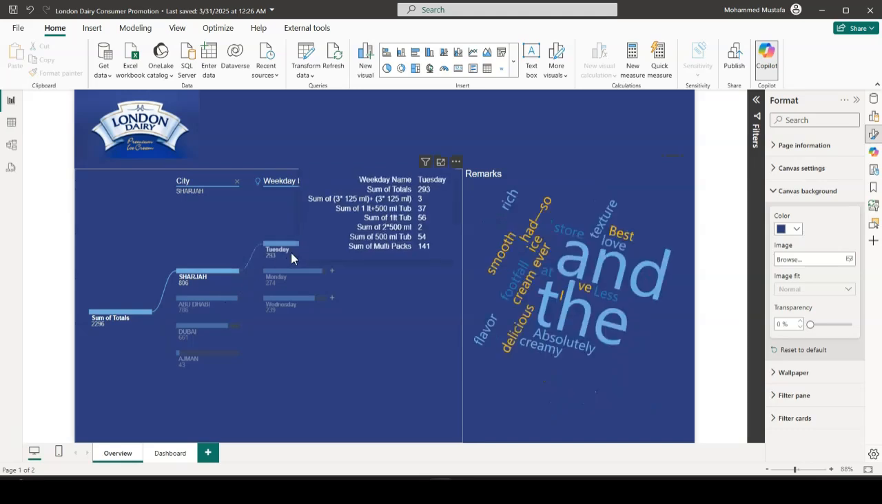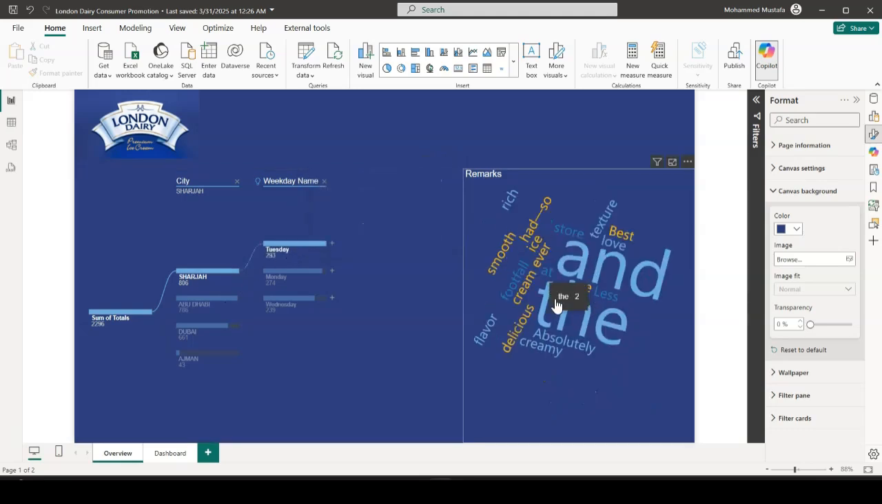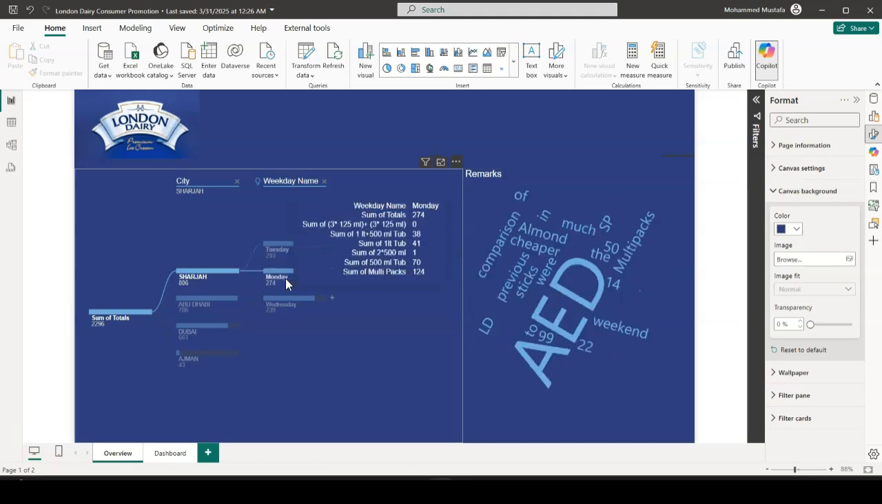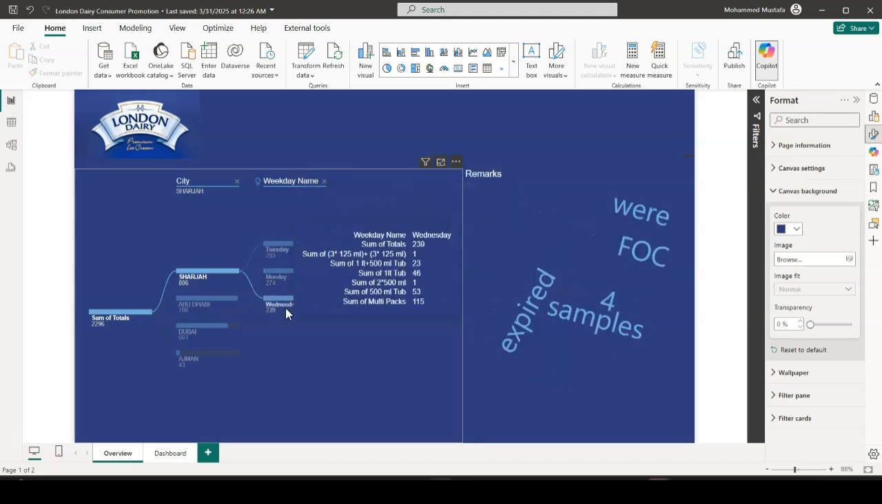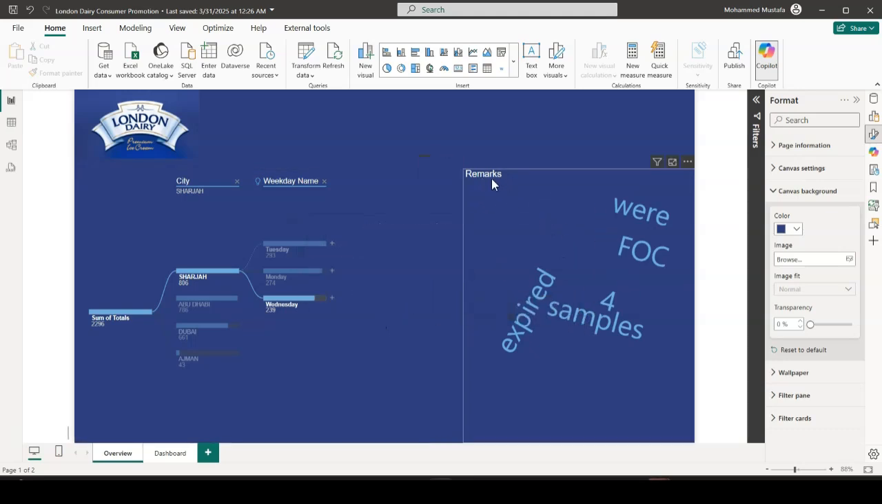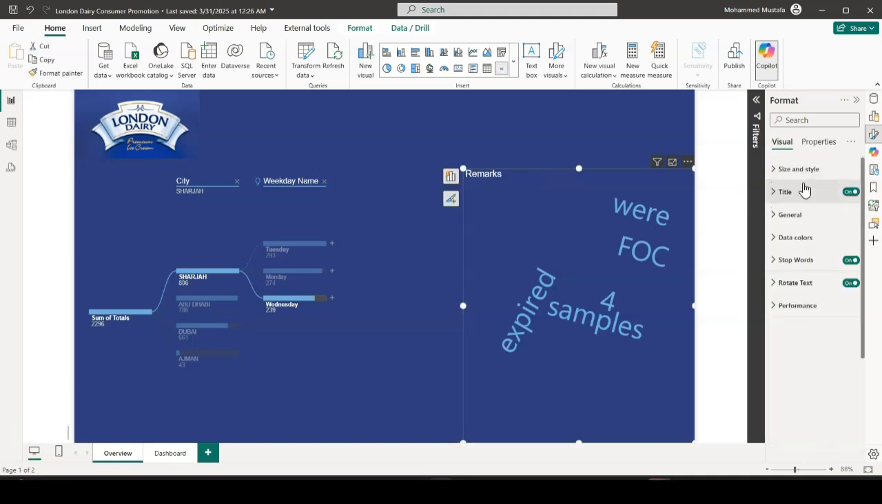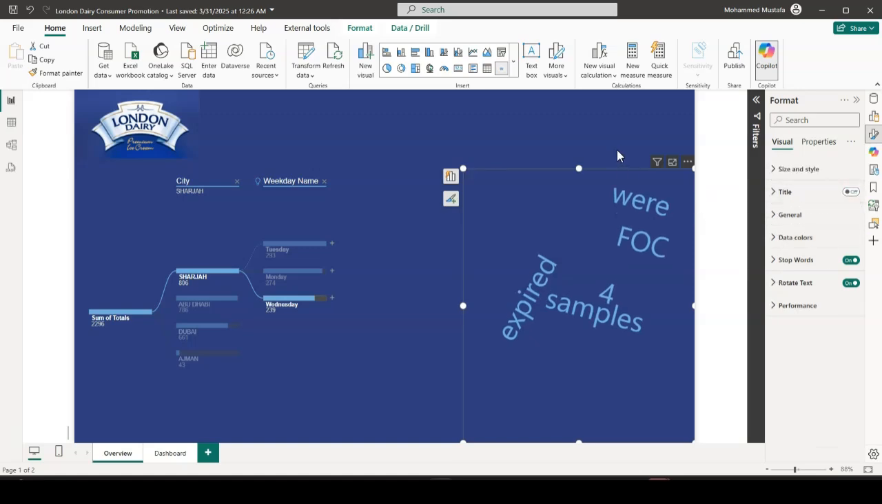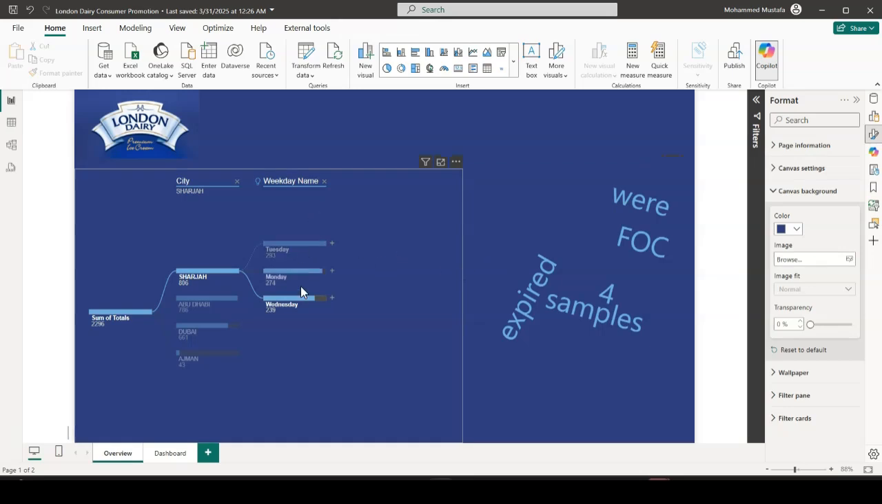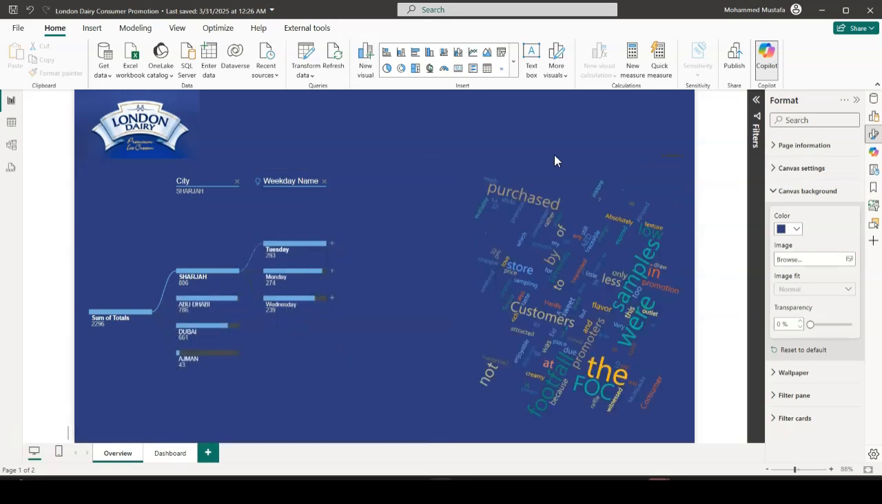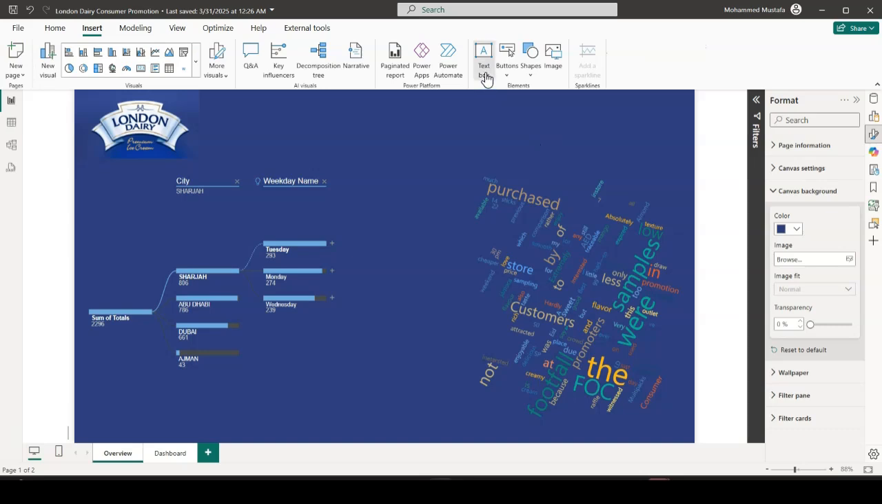So let's click on Tuesday. You see that you get additional remarks here. Let's click on Monday. Let's click on Wednesday, FOC samples, right? And let me get rid of this title here. Let's select this here and I'm looking for title. Let's uncheck that. So far so good. Let's click once again, and all I need to do now is to insert a title. So I'll click on insert and I'm looking for text box.